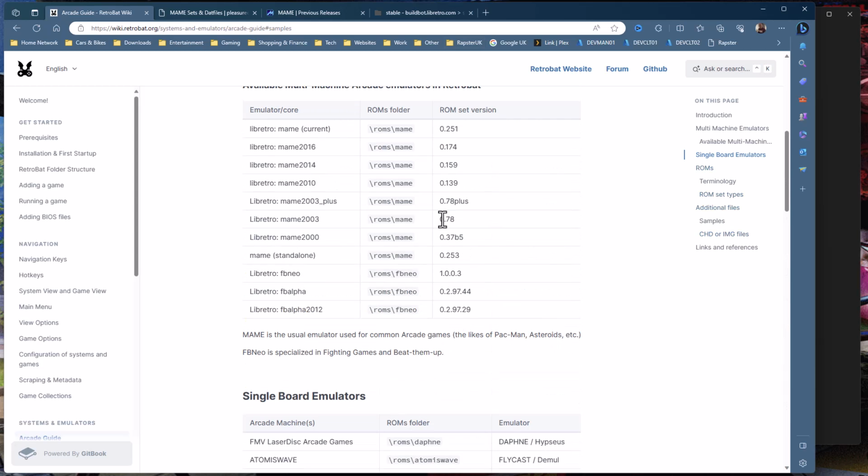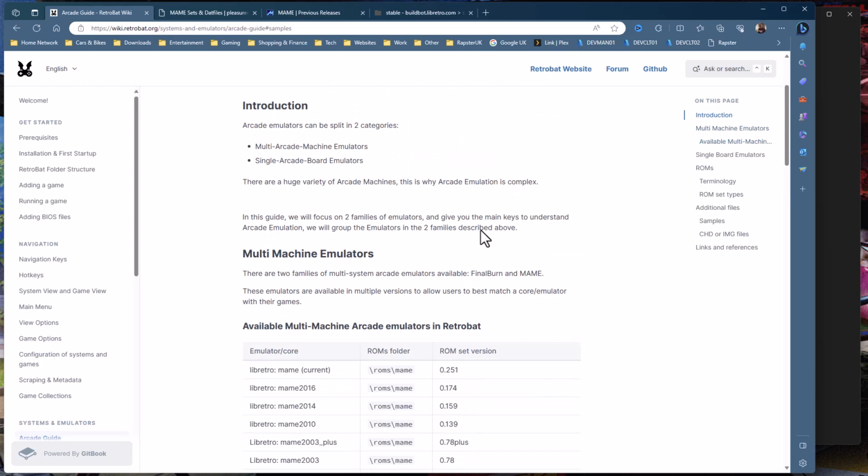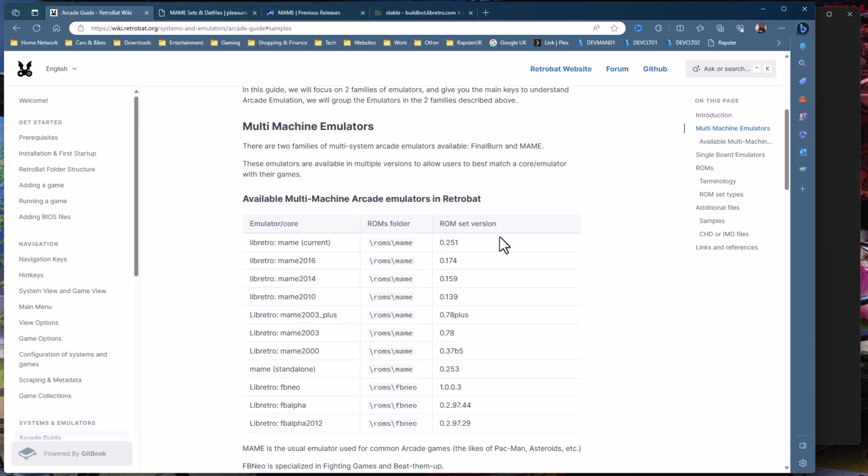Again, this wiki is really good, it shows you how to do it. The main thing, like I say, is the versions. With RetroBat, the current version 5.3 at the time of making this video actually supports multiple versions. You can see here some older sets which are quite popular versions. It starts from 37b5, which was back in 2000, 78, 2003, all the way up to version 174, which is roughly 2016, and then it supports the current version.